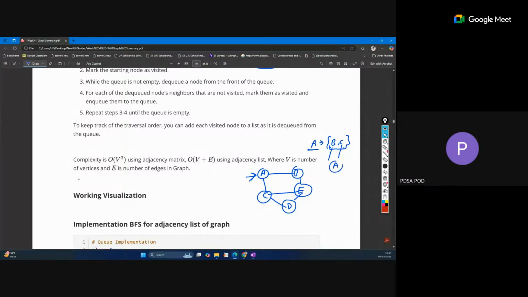So A is the first vertex, and now we will traverse the adjacent vertices B and C. This is completed, so this level is completed. All adjacent of A are now traversed. Now we will look for the adjacent of B. B's adjacent are A and E, but A is already traversed. If we have already traversed a vertex, we will not check it again.